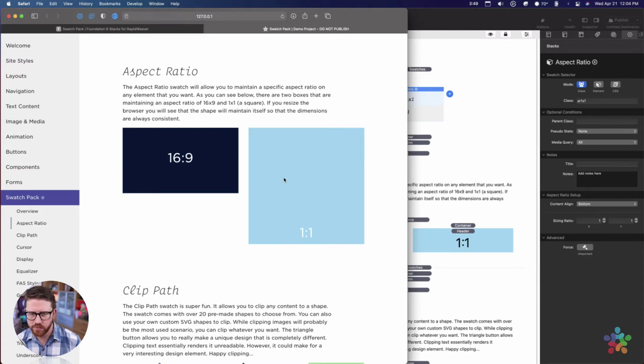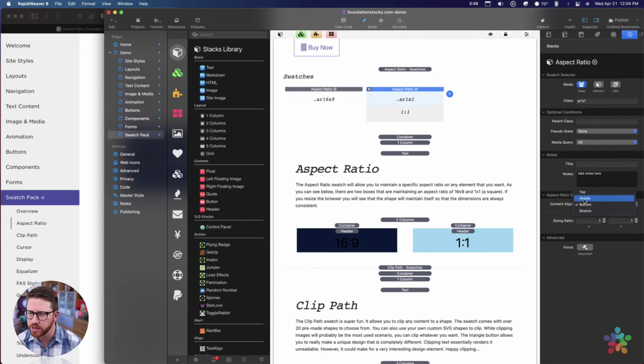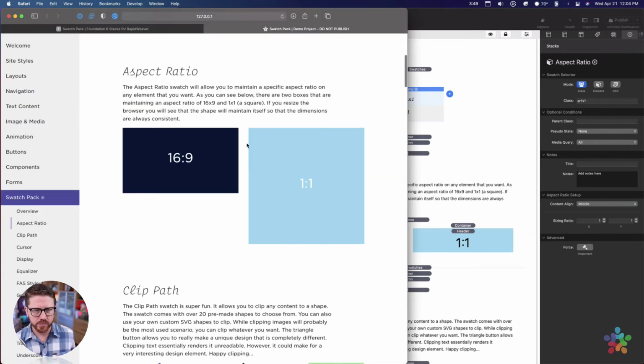So I think having it in the middle, which is the default value, is probably most likely what you're going to want. But yeah, you have the option to set the alignment. Cool.